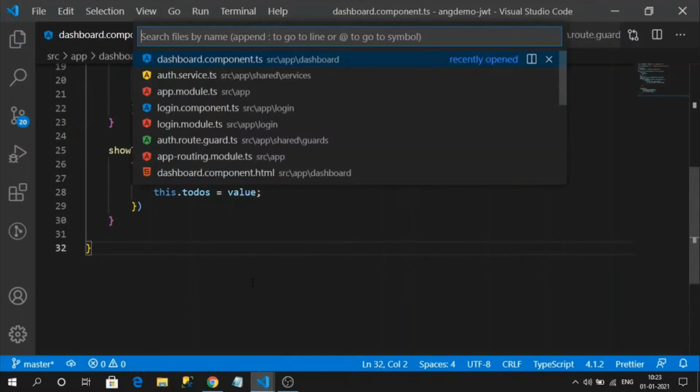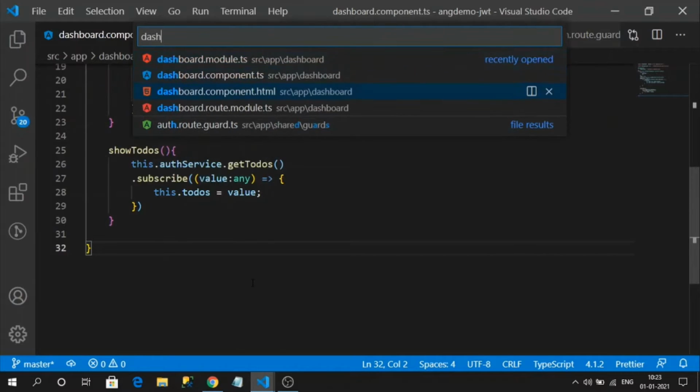Now in my HTML, the dashboard component HTML, I'm going to create a button.